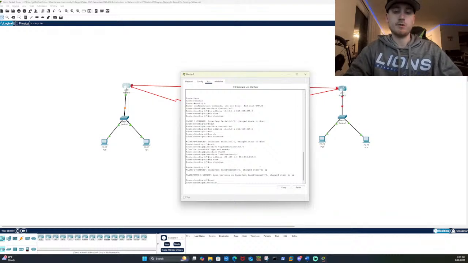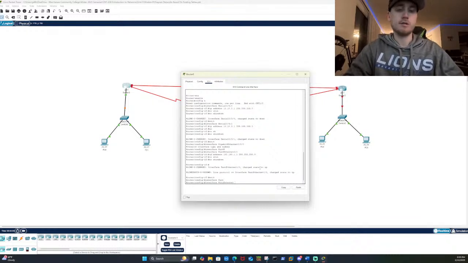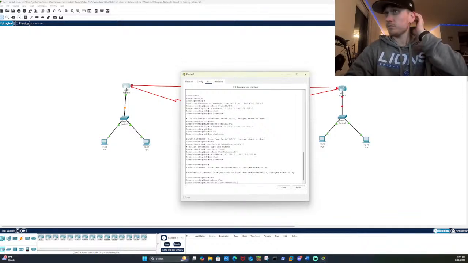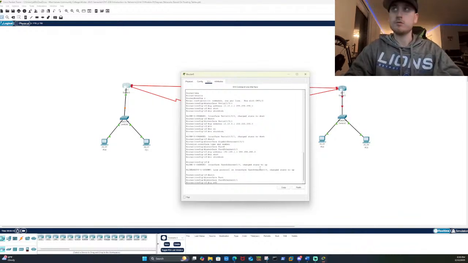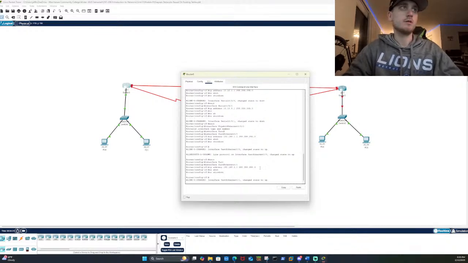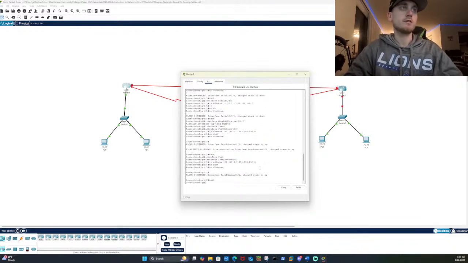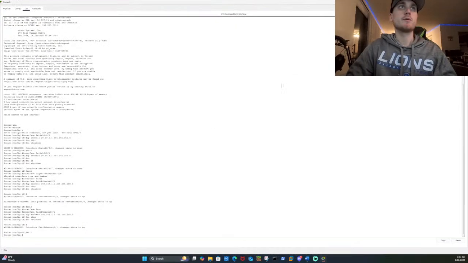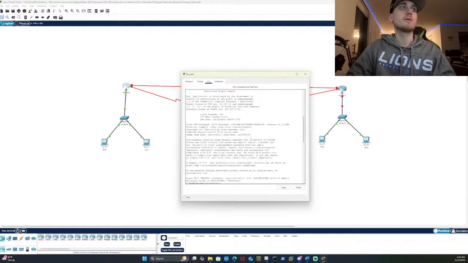And so now we do interface fast Ethernet, and that's going to be 0/1. And then IP address, what is this one? 192.168.2.1, 255.255.255.0. No shut. Sweet. Exit. Okay. Let's blow this up a little bit. Okay, I don't like that actually. Okay.